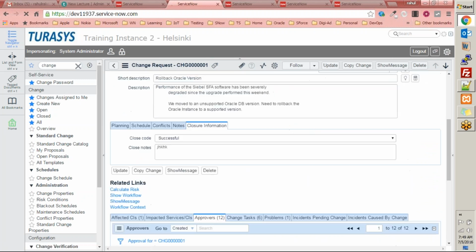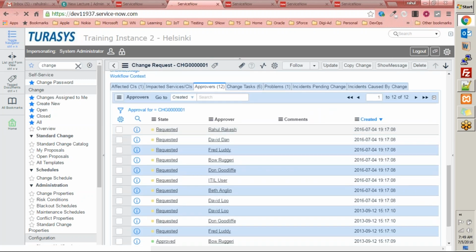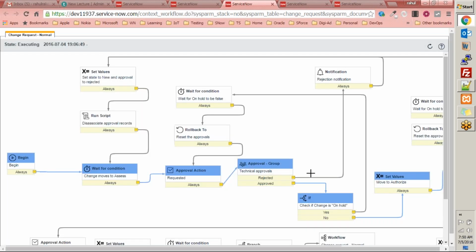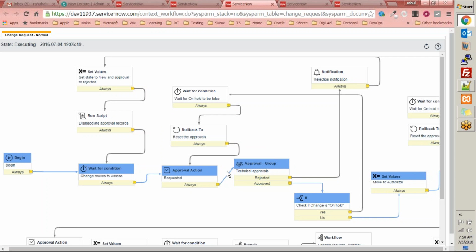Or alternatively, since I am an administrator, I can go ahead and approve from there itself. I am in the change request window, approvers. I can double click this one, mark it approved, done. Let's go back to workflow and see if any person approves or all of them have to approve. See, with just a single approval, we see that the approval group step has been completed.